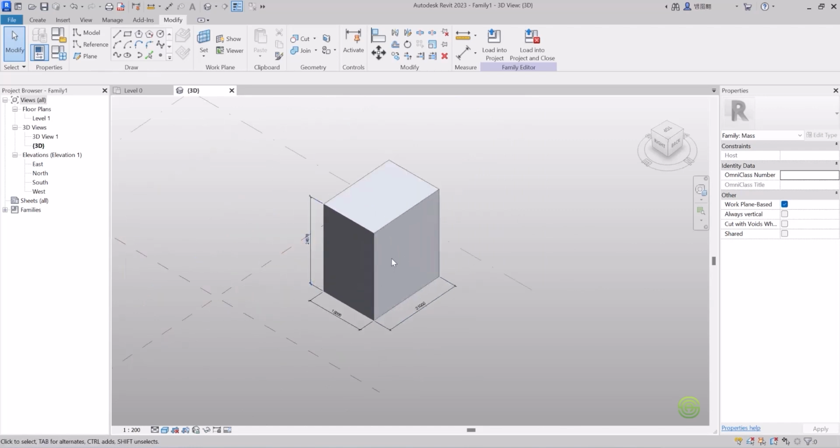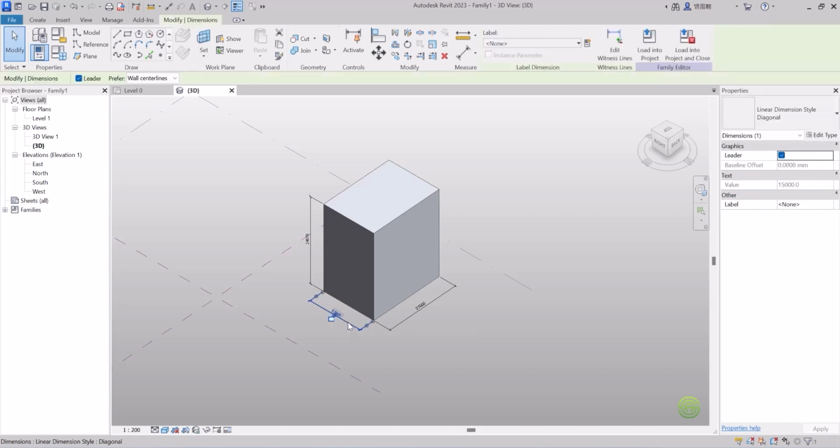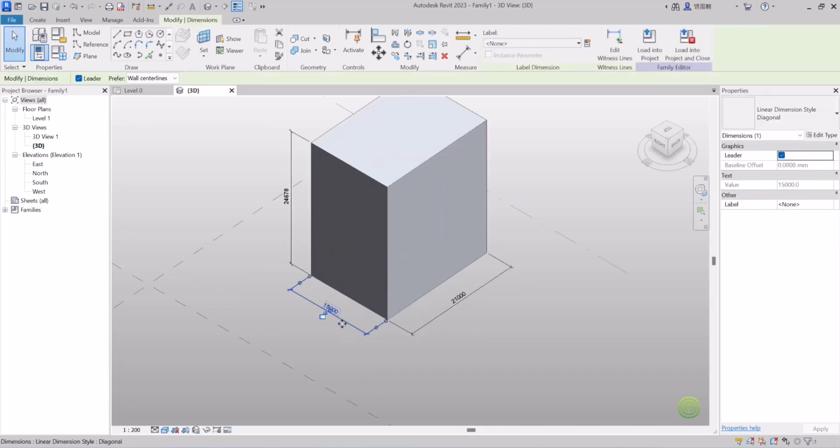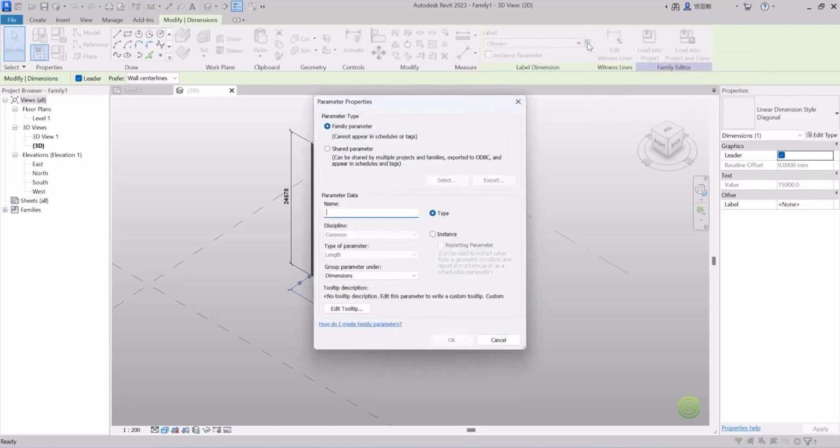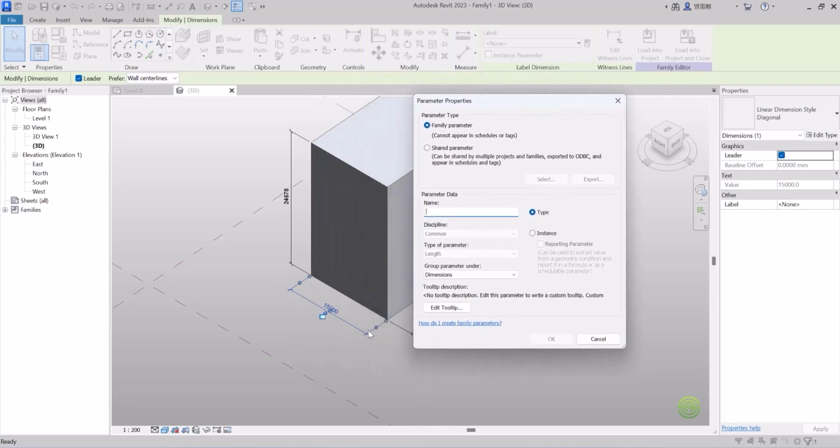So now we have to convert this form into parameters. We know the measurements of this form. To convert this form to parameters, first we have to select the dimension. Just click on one side dimension, and once you click on it, a label kind of thing will appear. Here you have an icon which says create parameter. You have to click on this icon to create a parameter. Now you have to name this. We have selected the dimension which is the width, so we have to name it width.